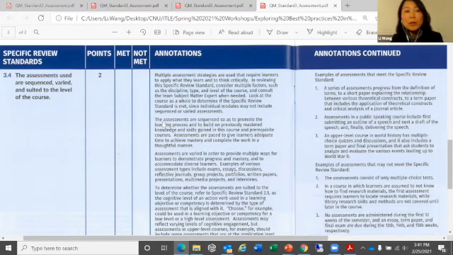True. You have the mic here. Do you mind sharing your insights about the 3.4 that I'm showing on screen? The assessments used are sequenced, varied, and suited to the level of the course.